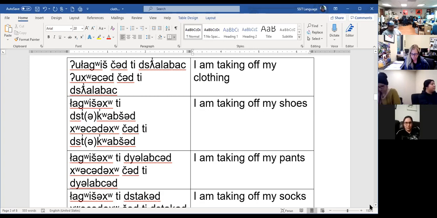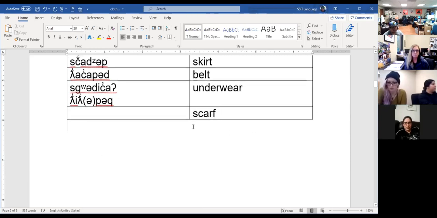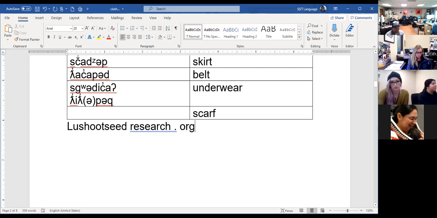And if you want, there is this place called Lushootseed Research.org, right? From there, you can look up an online dictionary, and they'll just have a dictionary there for you. Another cool resource to get a hold of. I've got no good cell phone coverage right now, so I'll work on that after class today.